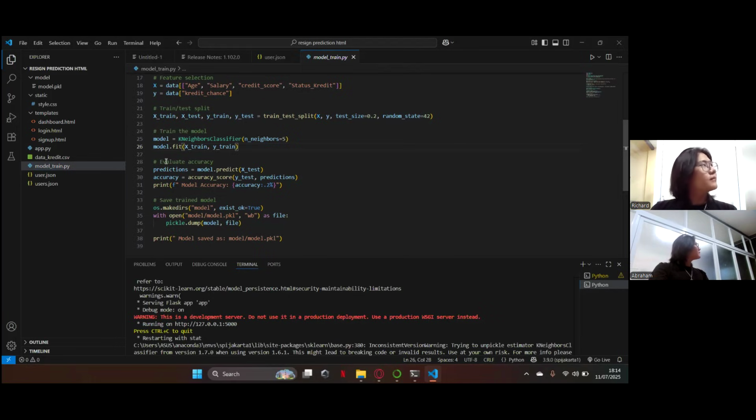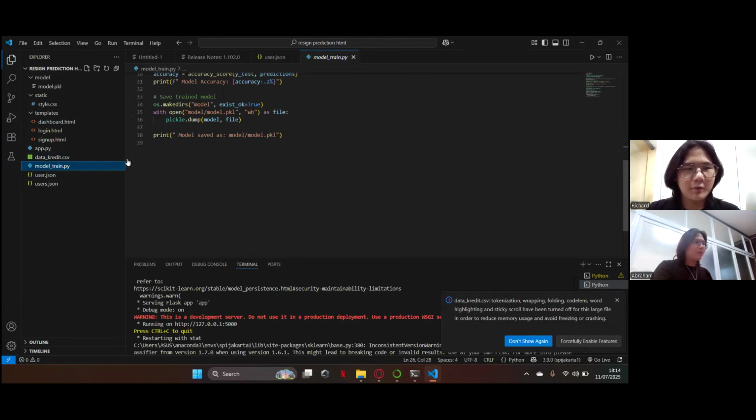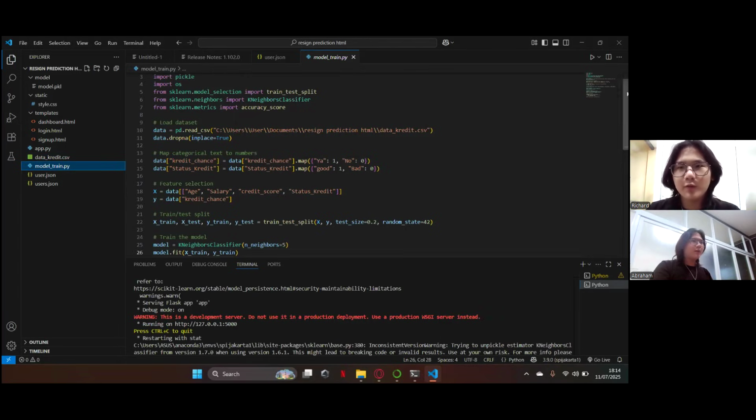I have a question. You are running python app.py, but what will happen when you run python model_train.py? What will happen? When we run that, it'll just add another pickle. We can also go to terminal, or we can just go to model_train.py. We can also run it here.